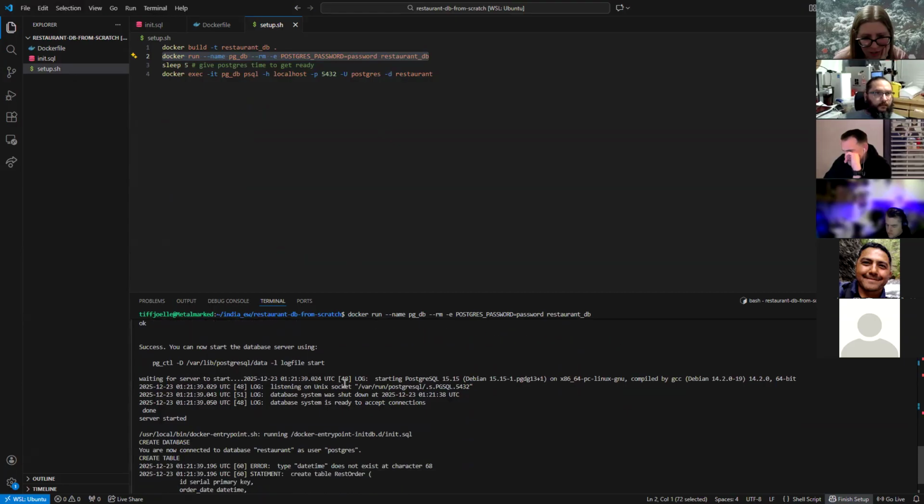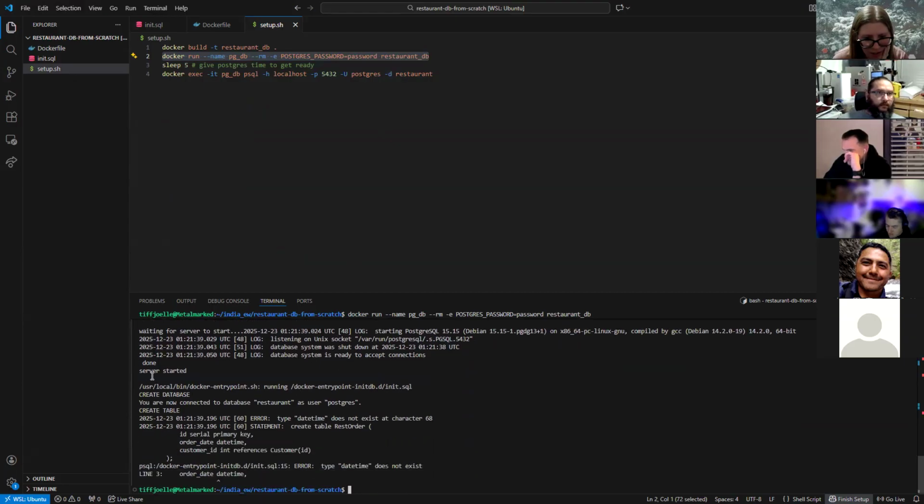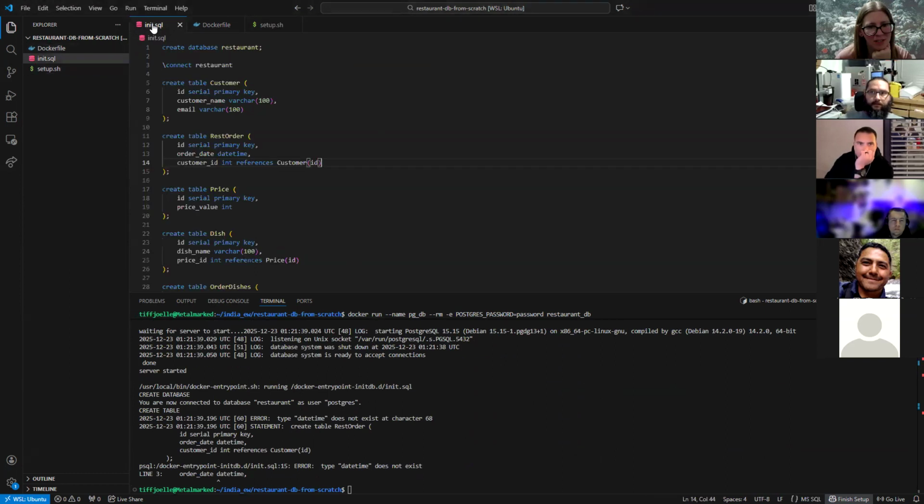Okay, database server to start, good. Create database, we're connected as Postgres, create table, type datetime. Okay, so I guess datetime is not a type in Postgres. I've got to figure out what the type is for dates there. I think it's just date. It's just date? Okay. So let's go ahead and do that. It made it blue, like it looked like it was going to be. Right. Okay.